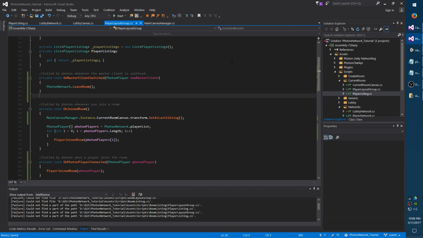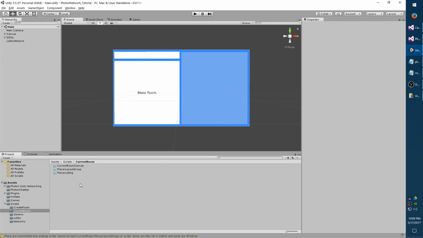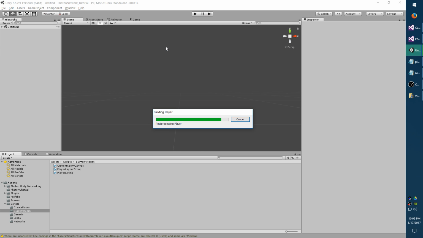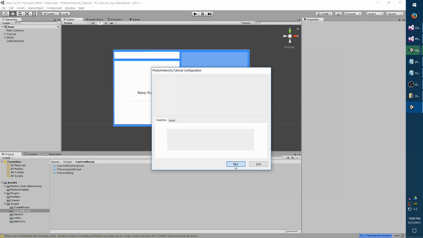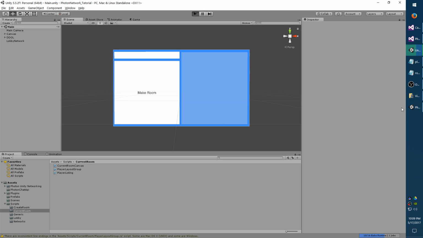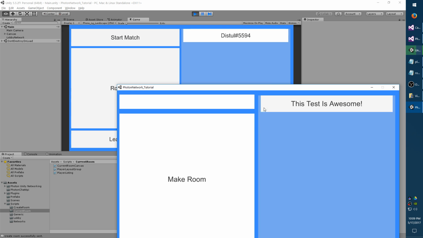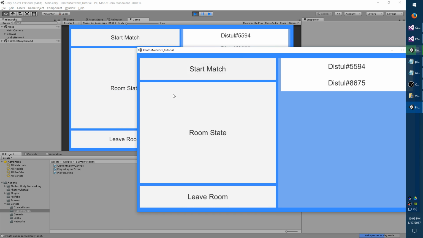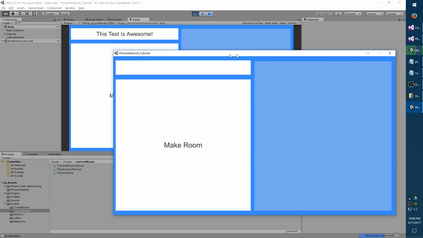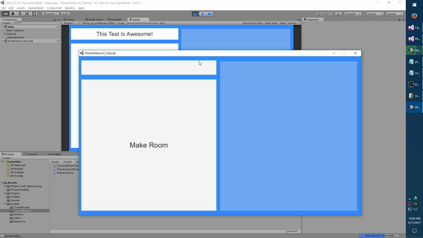So save everything. Go back to Unity. Let's do file, build, and run. Hit play, also start it up in the editor as well. I'm going to make a test room. I'm going to join it. And watch what happens when the master leaves, which is the editor version. So I'm going to hit leave room. And it also kicked out all the players connected.